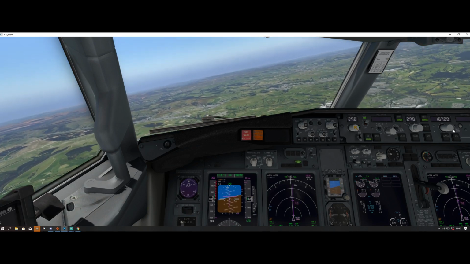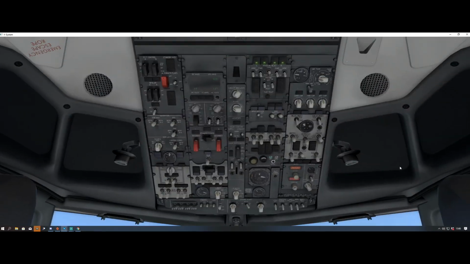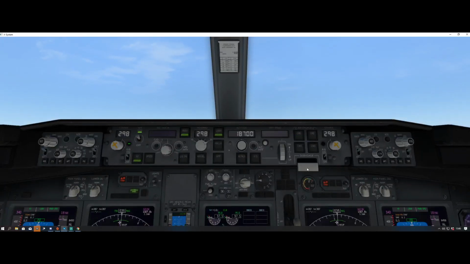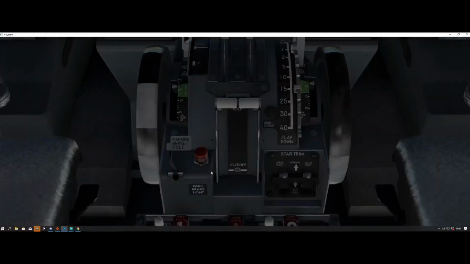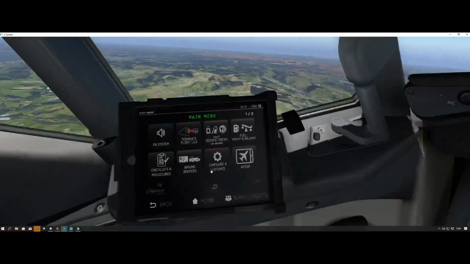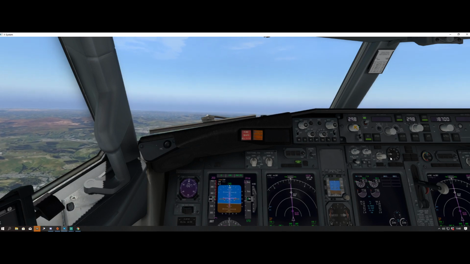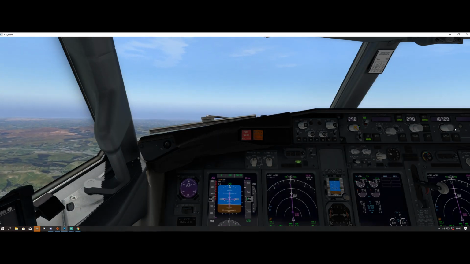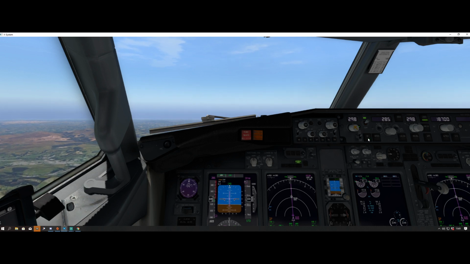Right, come on, settle down now. We've got an overspeed for some reason. That's it, speed's coming down now. Oh, overspeed, why? I get rid of M1.